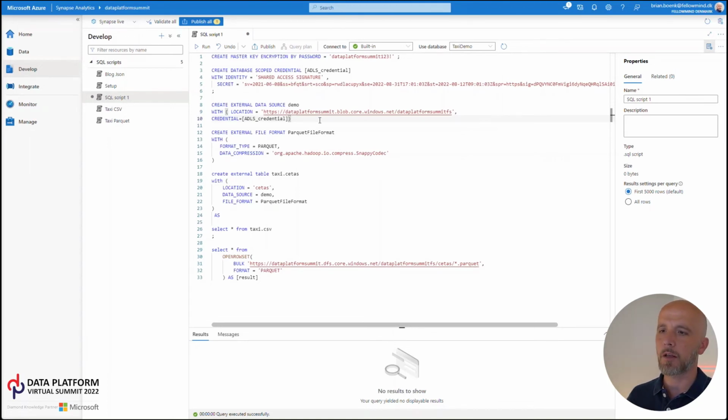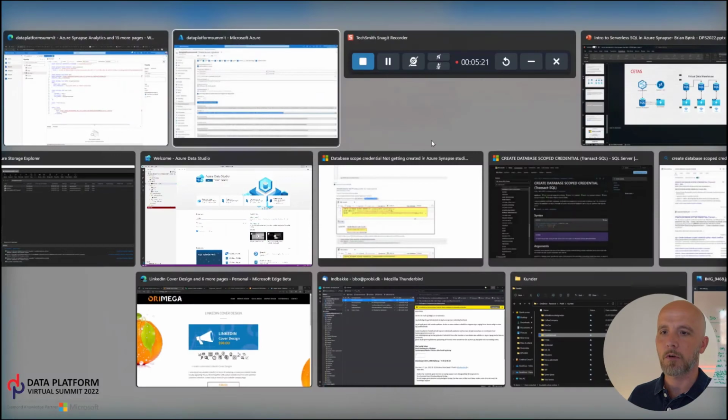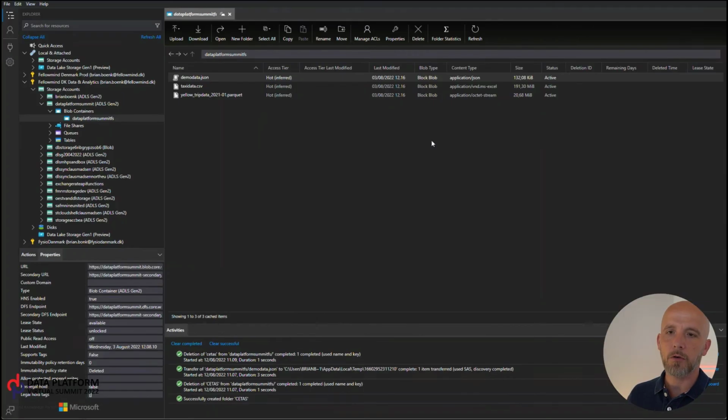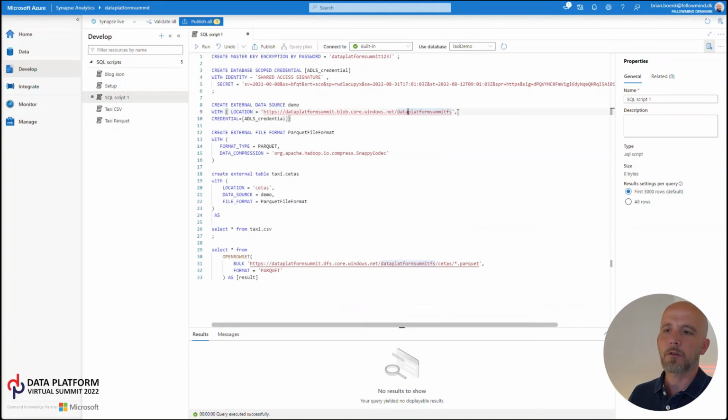Well, here I'm storing it at my storage account, the Data Platform Summit. You can find this address if you click in your Azure Storage Explorer. Let me show you. I have it here. This is my Azure Storage Explorer. I'm at my blob container called Data Platform Summit file share. And down here, this one. This is the URL that I need to copy into this URL. This is the root folder.